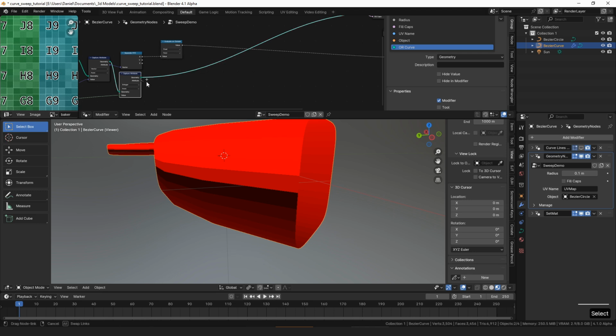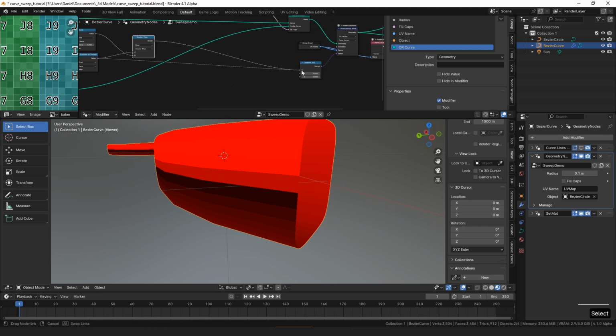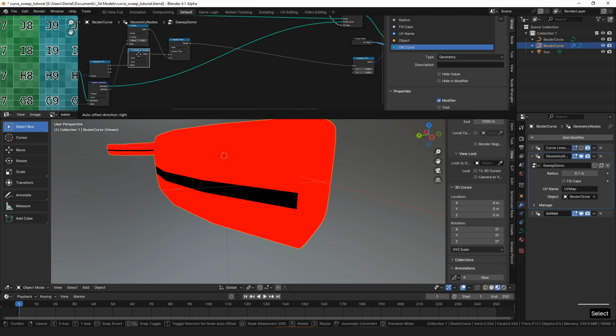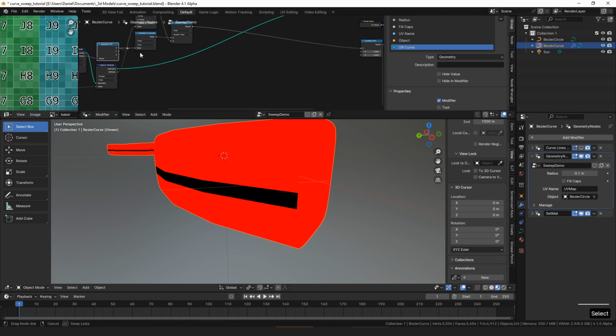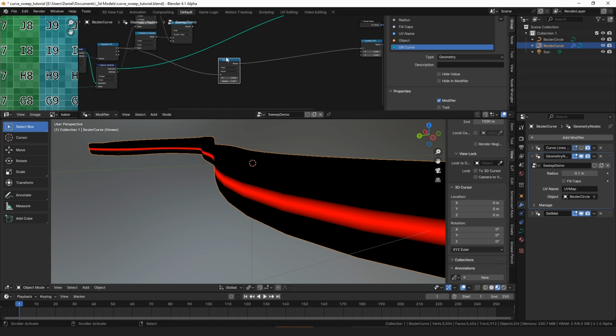Then if we divide 1 by the number of points in our profile curve, we can say, is the value on this face greater than that value? And that will give us this, where that first face is black and the rest of them are white. Then we could also say, is x equal to 0 on the point? And that'll give us this, where it's true only right here.